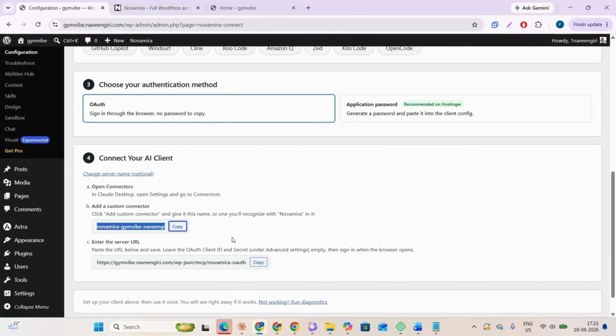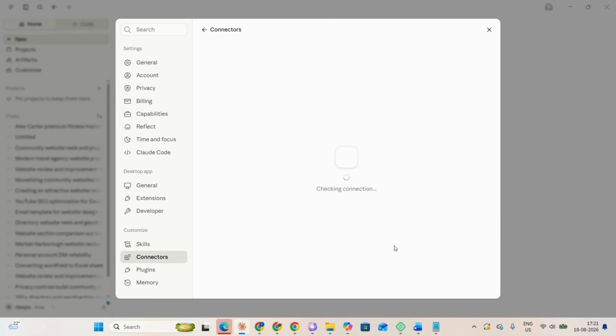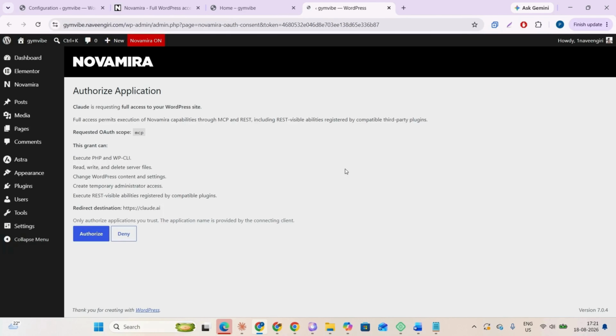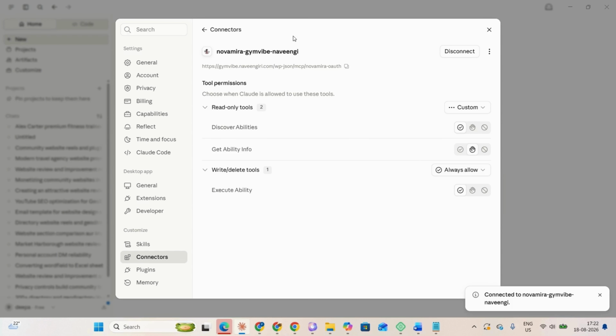And we will copy the URL from here. And coming back to Claude, we will paste this URL here. Now we will add it here. After adding, the connect option will appear here. So we will click on the connect button. And right after that, an authorization application page will open for you. And here you have to click on authorize. So we click on authorize. So guys, now Claude AI has been added to our WordPress.